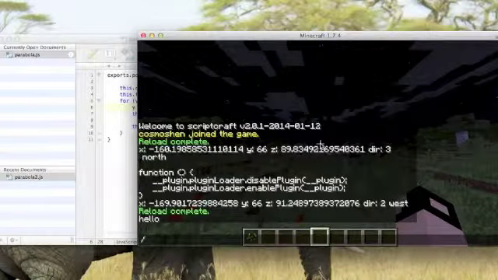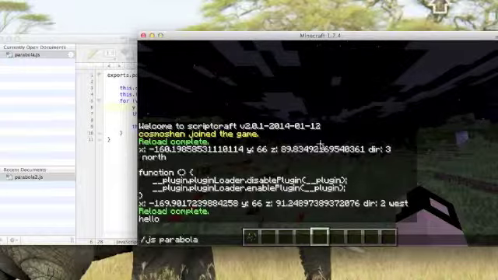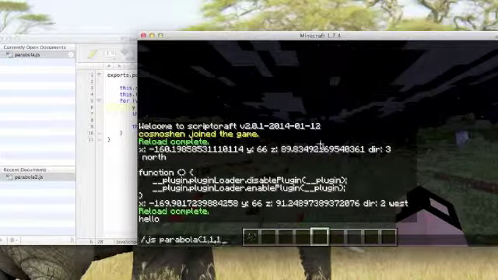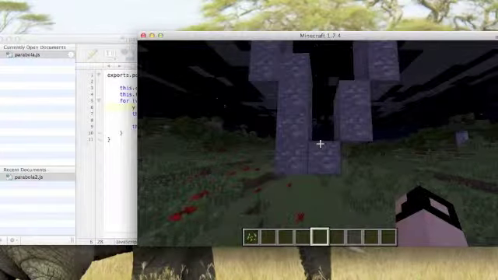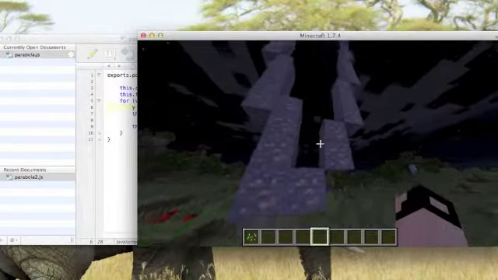Now I want to do /js parabola, and then put my little numbers in there, like 1, 1, 1. That means that the equation for this new parabola I'm creating is going to be x squared plus 1x plus 1. x squared plus x plus 1. So 1, 1, 1. Let's see what this one looks like. Boom. There it is. There's my new parabola going upwards towards the sky.